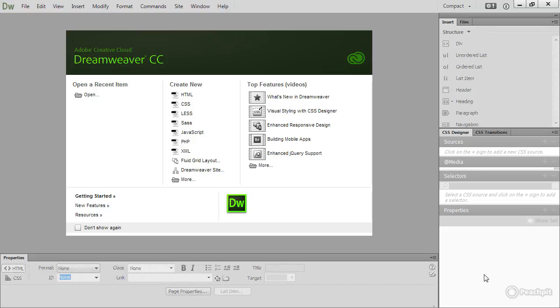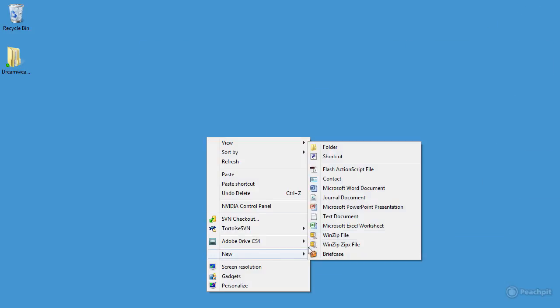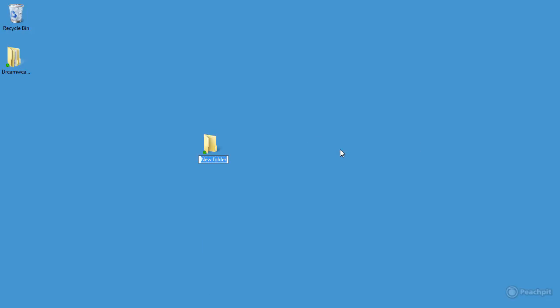All that's needed is a folder to store the site files, and where you create that folder is unimportant, but it's a good idea to keep all your sites in one place. For the purposes of this course, I'm going to create a folder on my desktop. So let's just minimize Dreamweaver for a moment. And then I'm going to create a folder. And I'm going to call that folder dwcc_sites.